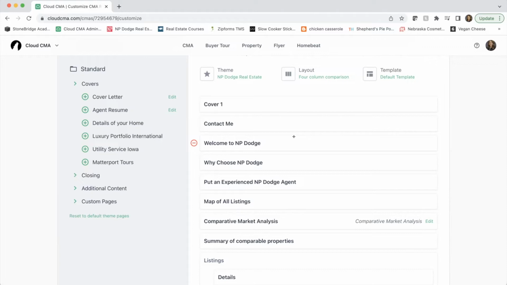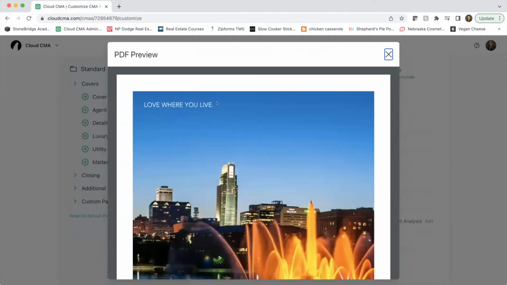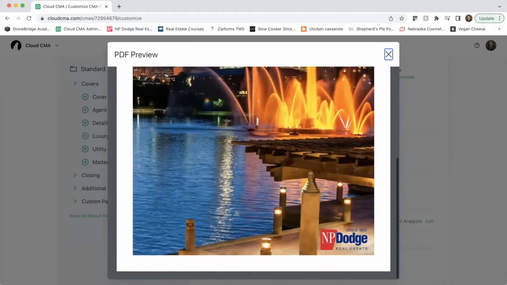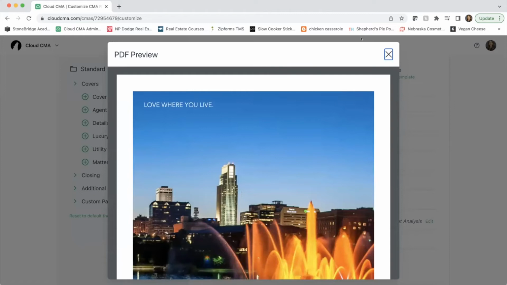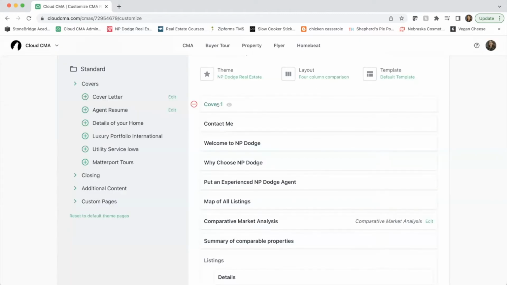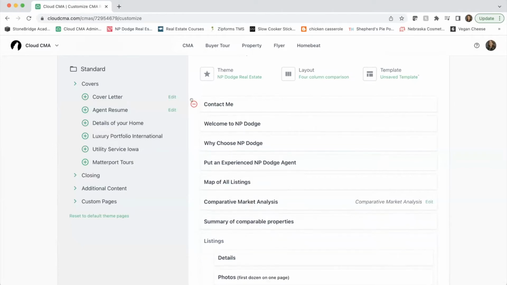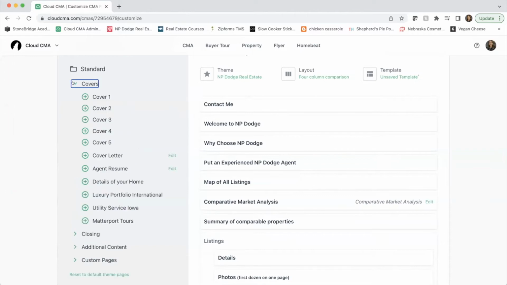So that means the most work you will do will be the first time you create a CMA. And going forward, it has memory of what you chose to be a part of a CMA. So for instance, I am going to preview the cover 1 by clicking on the name of the document. It's going to pull up a PDF preview of what that cover page will look like. If I like it, I leave it. If I don't, I'm just going to click this negative sign over to the left of the name of the document, and it's going to kick it out. And it now lives over here in my library.